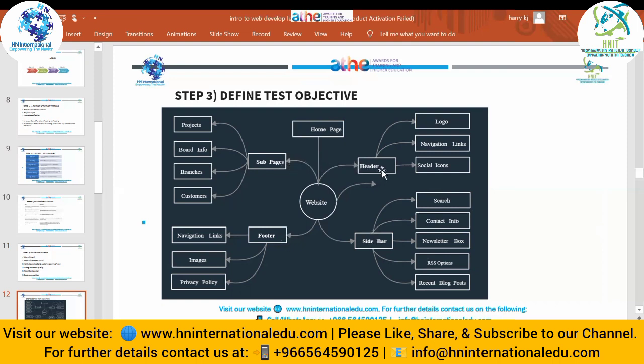So in the header, what you have added here is some logo, navigation link, and social icons. These are added in the header. The test objective, when we plan this mind map before we start testing a website, then it's very easy to understand which activity we have tested already or which is not, or which is functioning correctly or not. Then whether our navigation links are functioning correctly or not, whether the social icon we have added or not.